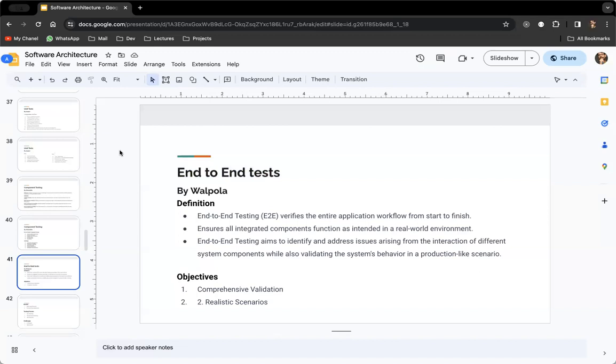So make sure when you are writing an end-to-end test, it's going to check all the things within the system, and it will work in a place where all these things will execute, and once the execution is done, it will go away.